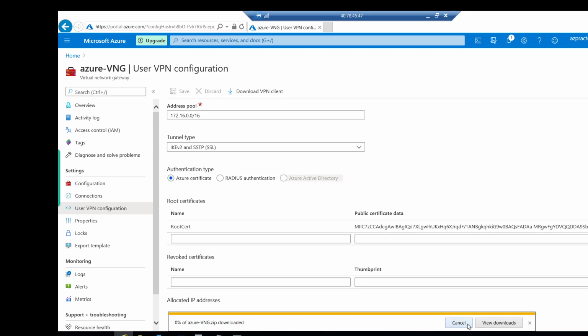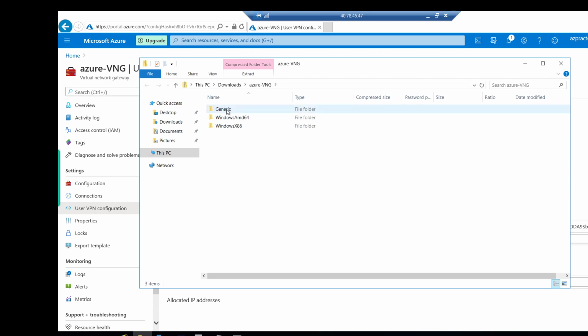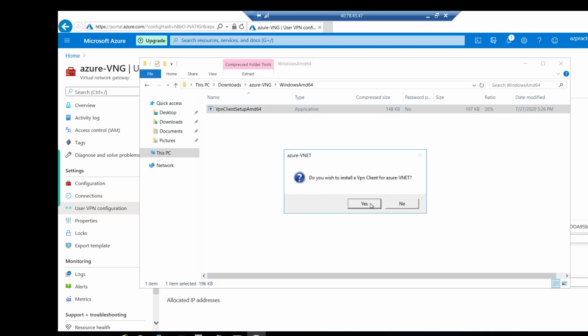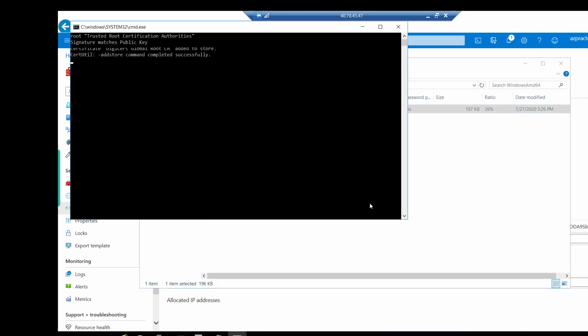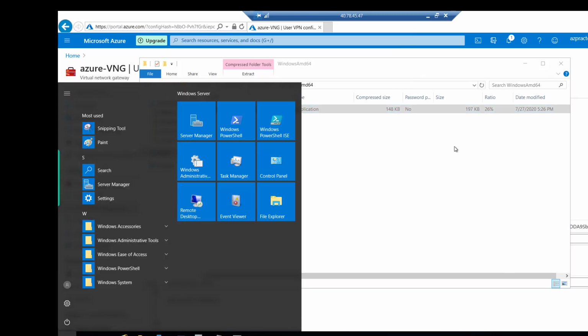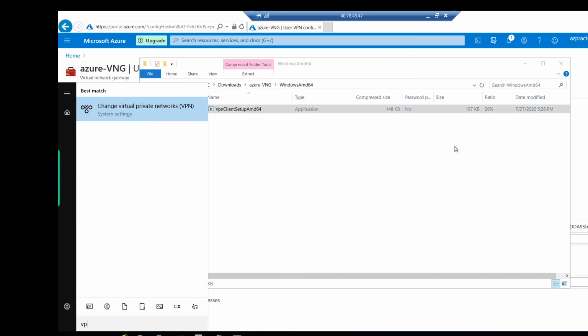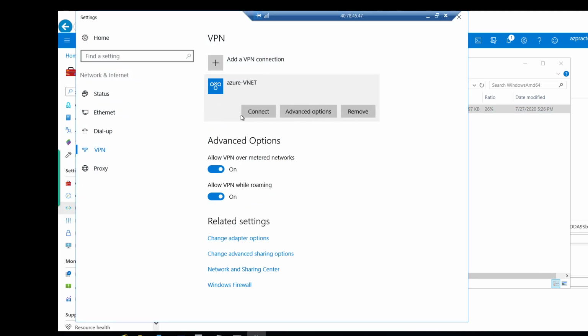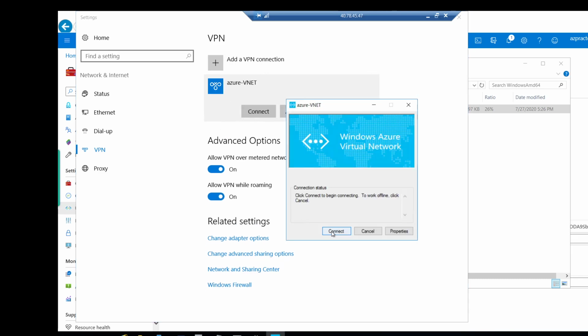So yeah, it's here. We're going to do open. We go here, VPN client, say run. Should run. Do you wish to install a VPN client? Yes, we do. It's done, hopefully. And if we go to VPN, that should have our VPN. So if we go to Azure VNet, this is what we wanted. So we do connect. Please connect this time.